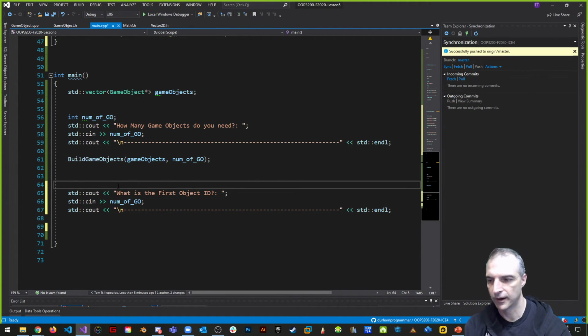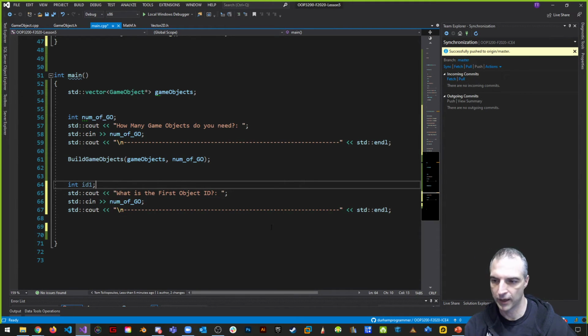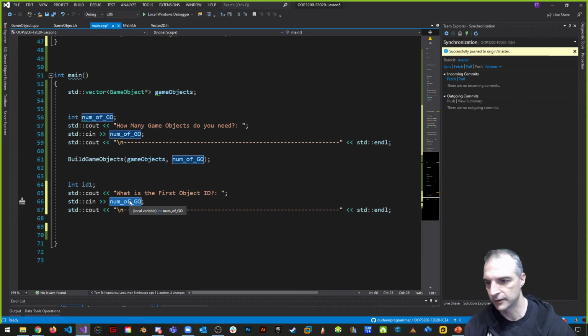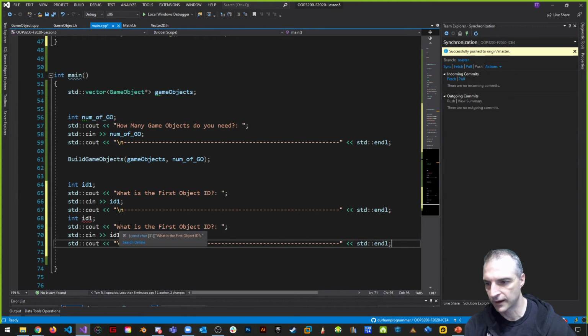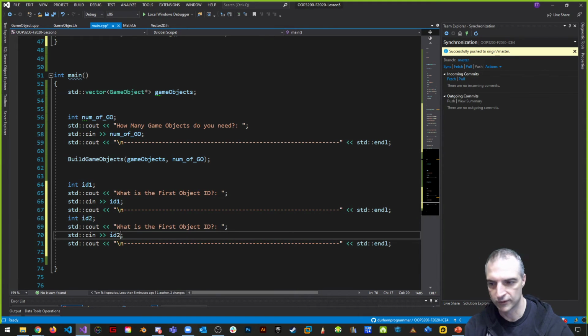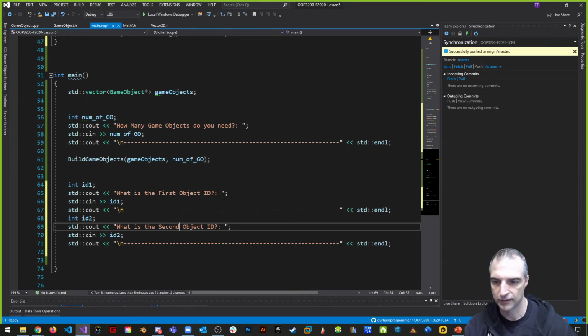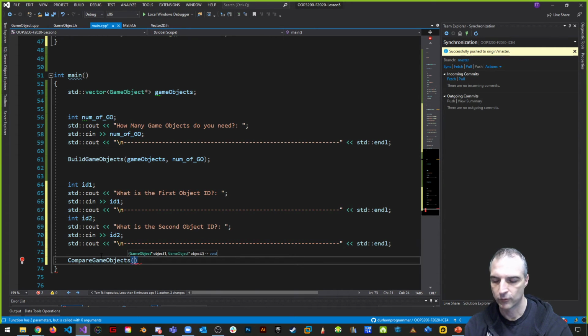Actually, we'll say int ID1, and we'll say ID1 here. We'll do the same thing with the second object ID. So we'll get in the first object ID and the second object ID really quickly here. Then I can do the compare objects, passing in game object 1 and game object 2.